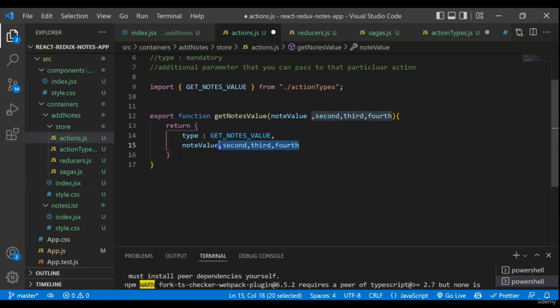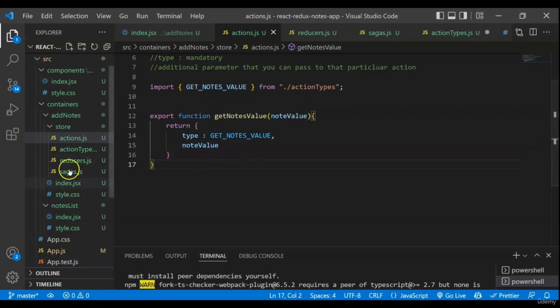So for now I'll just remove this part, and we'll remove from here also. All right, so this is your first action that we have created. Now what we have to do basically, from this component we have to pass the value to this particular action, and let's see how we are going to do that.